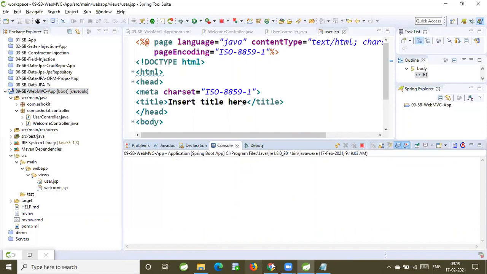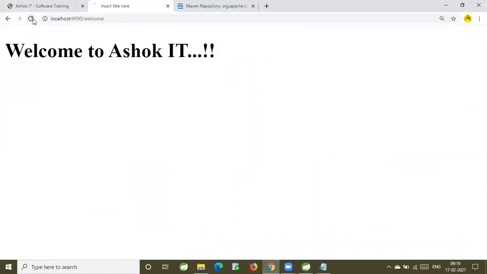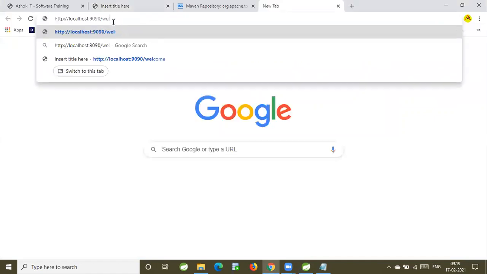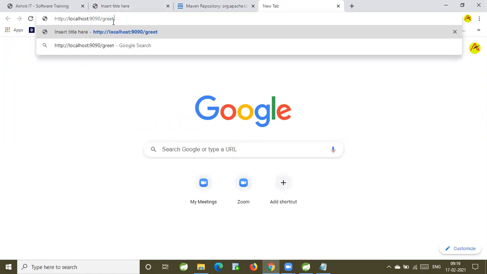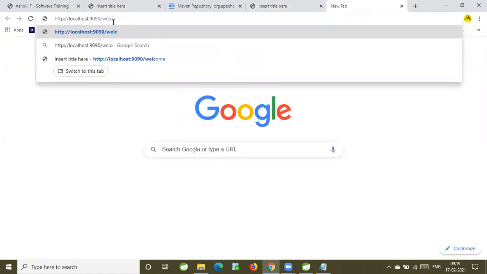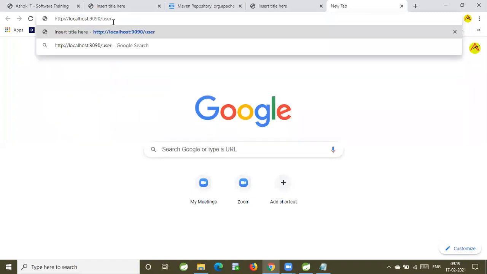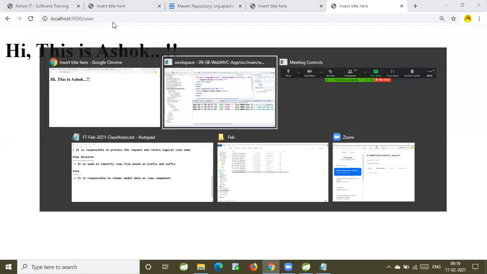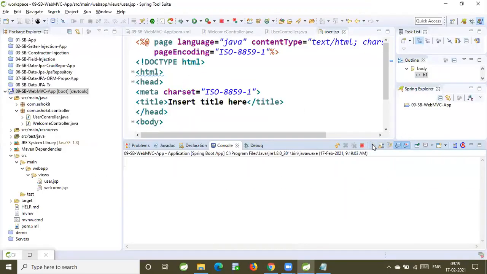Application started. /welcome. It's working. /greet. It's working. /user. It is also working. Okay. So two controllers are there, two pages are there, multiple methods are there, and we are able to run our application. Able to understand this? Yes, sir.